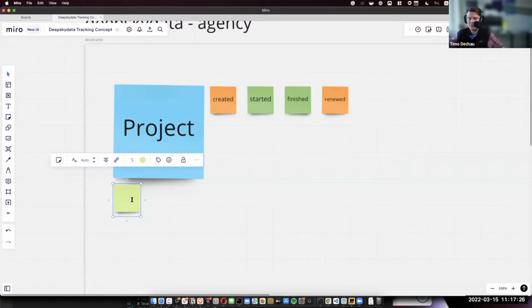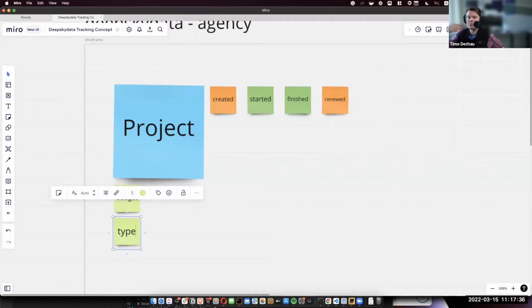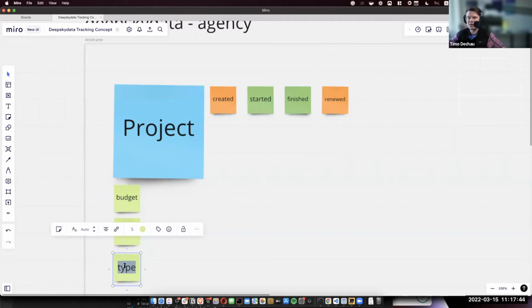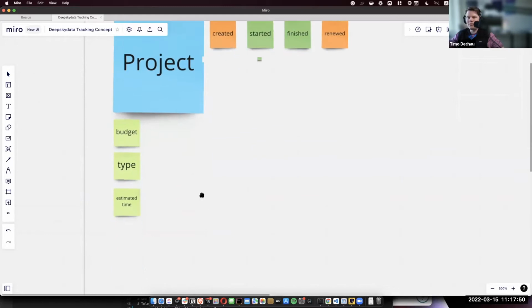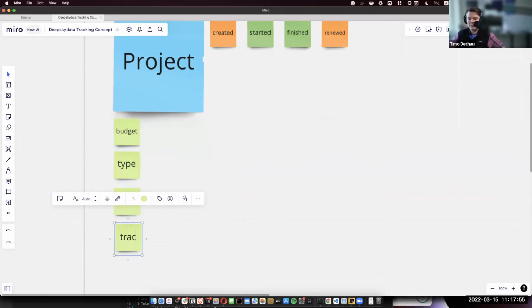And so what I'm doing here is, okay, I can call it maybe project budget. Then I can have it a different type. So it can be, let's say, a standard, using a standard package, or it can be custom. So it's important for me to know that in the end. Then maybe project estimated time. And then maybe also something which is like track time. So this is like a property that can change over time, which I can add to this over time to really see, okay, how much time has already been tracked against this project.